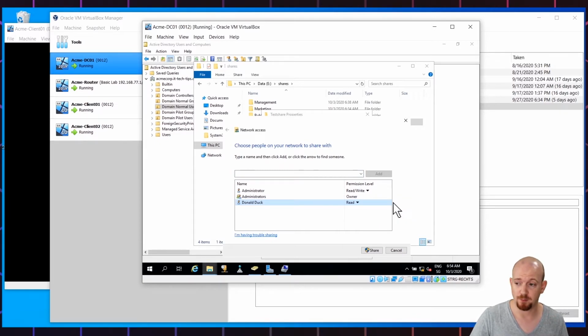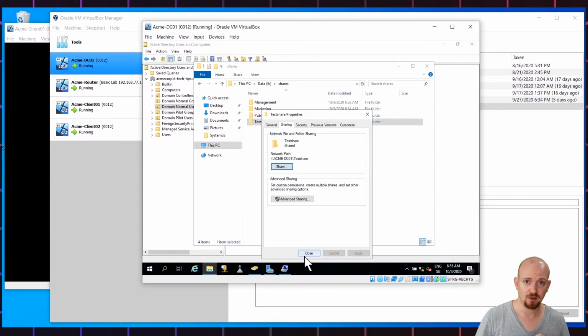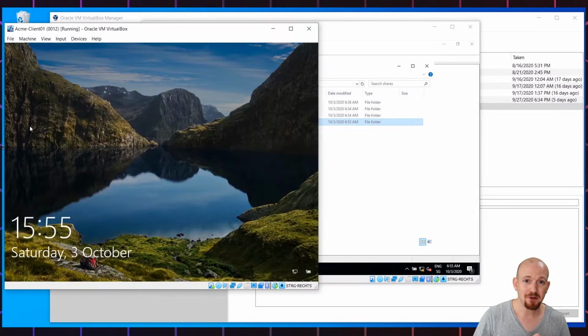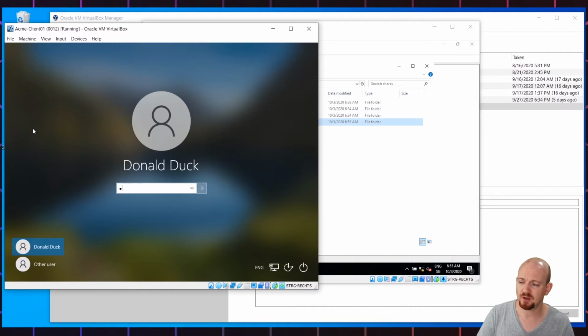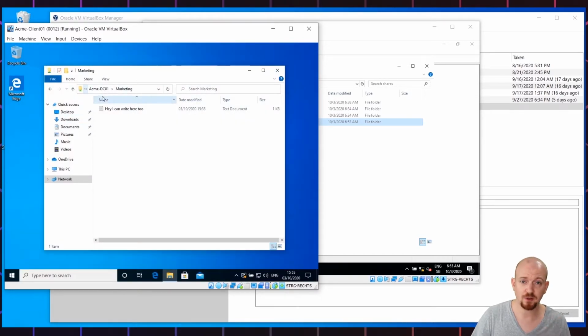Then we click on the share button, and what you would expect as an IT professional is that Donald Duck now has read permission on the share and modify permission on the file system. Click Done and close. Now go back to our Acme-Client 01 where Donald Duck should still be logged in, and go to the test share we have just created.